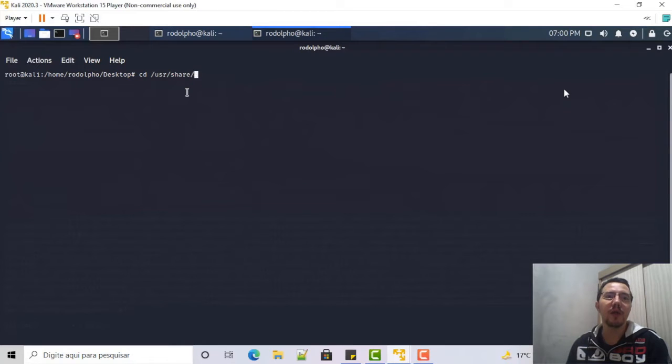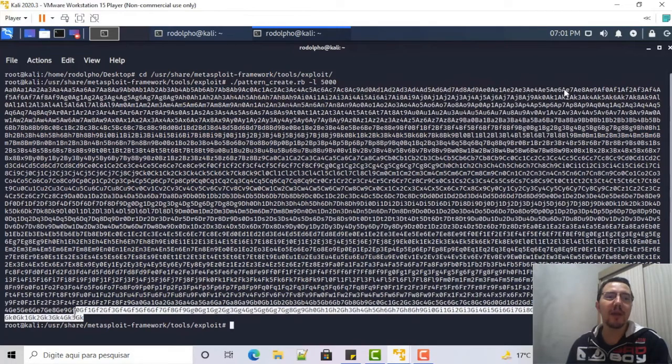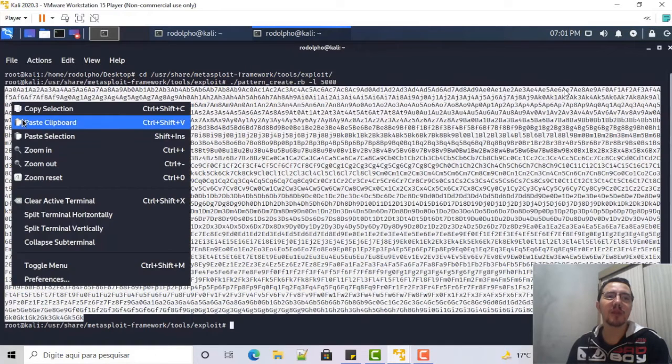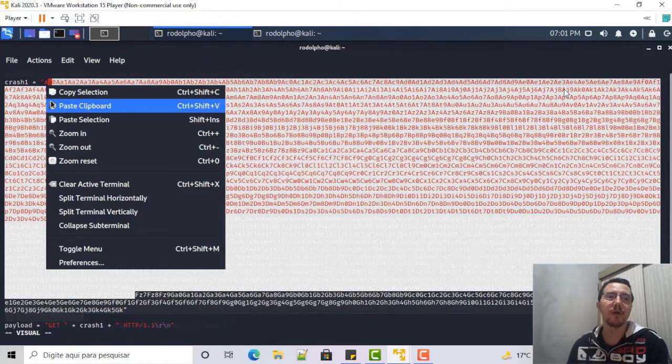Let's go to the folder /usr/share/exploit framework/tools/exploit, and execute the tool create with -l, the length, 5000, and we have here a large amount of characters. We will copy these characters and paste them in our exploit code, to send against the target with the objective of causing a crash in the vulnerable software. Copy and paste.